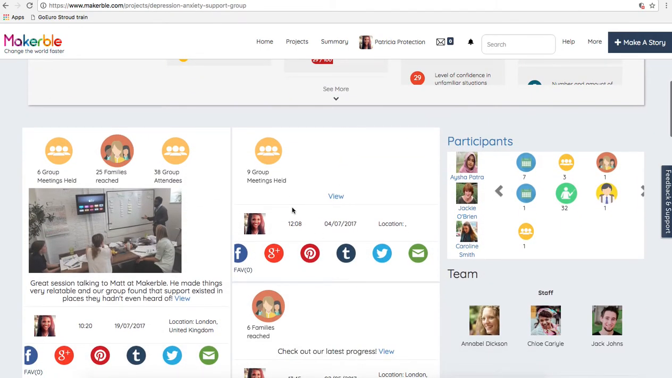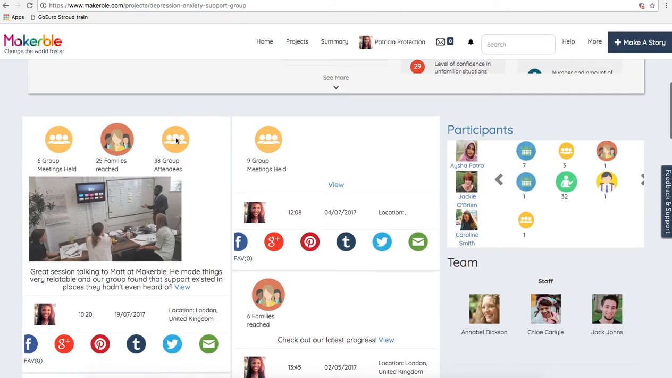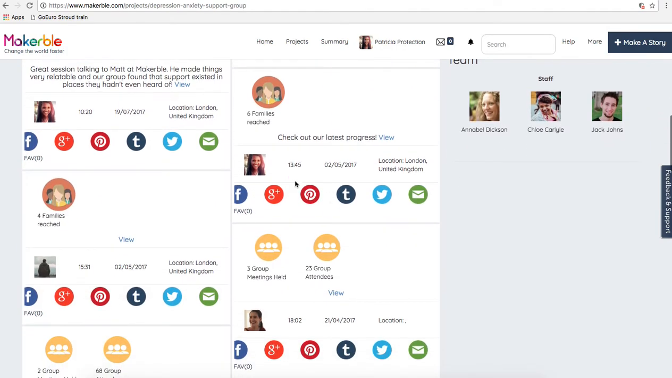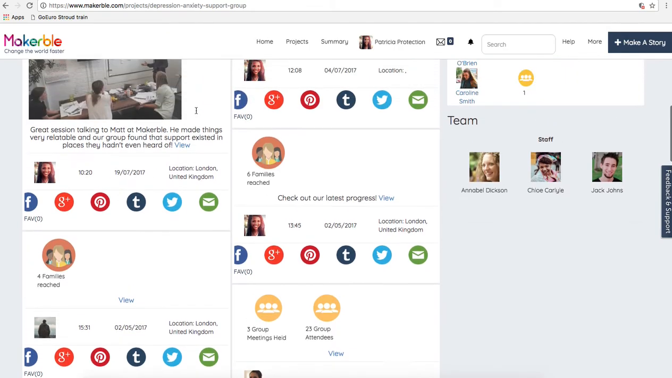And also in the project page is this timeline. So the timeline shows similarly each individual story, the metrics recorded for them, and just a small snippet of who the author was when it was recorded, where it was recorded, etc.